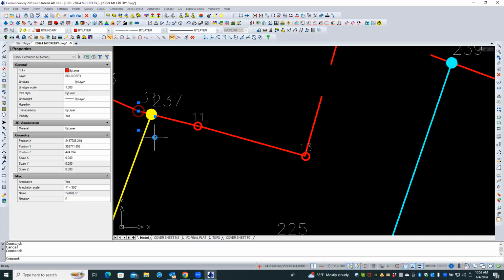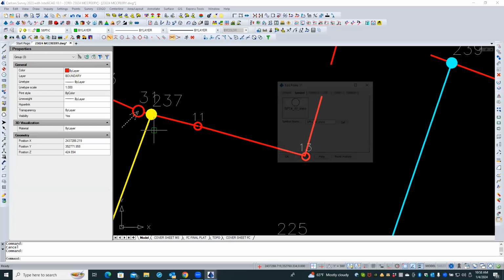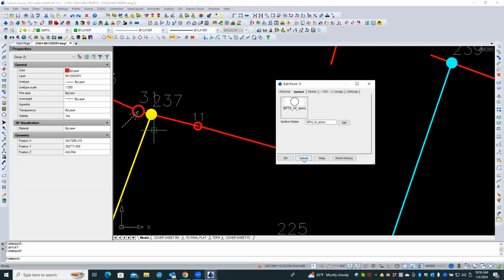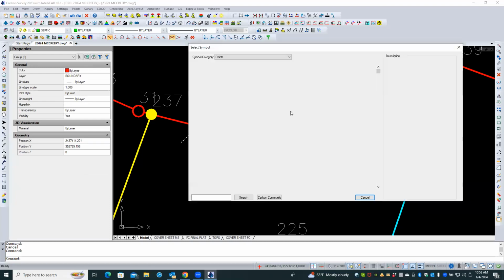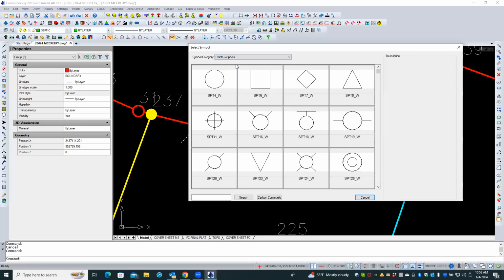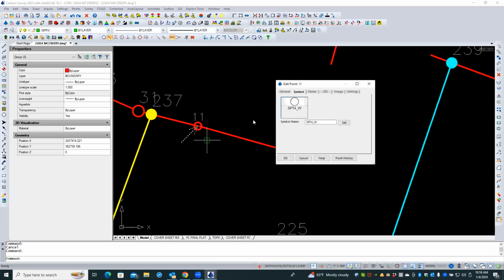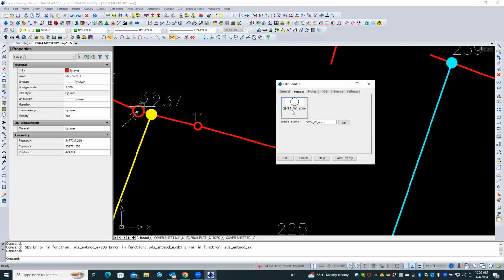And see, that one is annotative. Is this supposed to be the same as that one? Yes. All right, so that one is SPTW anno. So this one we need to also make SPT4W. It's not exactly, let me see. This one is SPT4W anno.